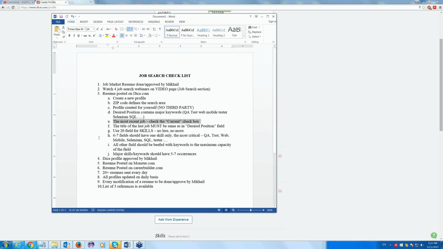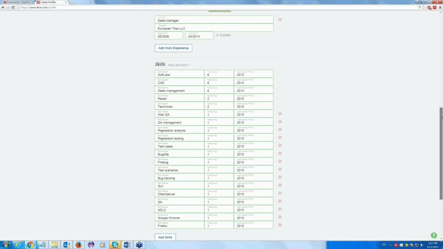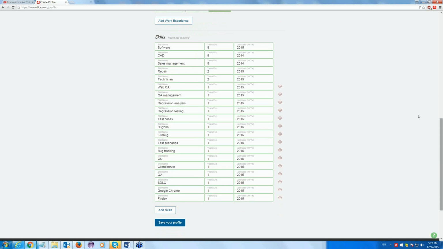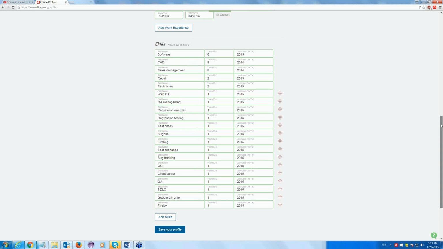Then it says, use 20 fields for skills, no less, no more. Actually, when it does automated pickup of your skills, it does 20 anyway. 1, 2, 3, 4, 5, 6, 7, 8, 9, 10. 1, 2, 3, 4, 5, 6, 7, 8, 9, 10. Yes, you can enter as many keywords as you wish, but only 20 will be considered by Dice. So the rest will pretty much not be working.